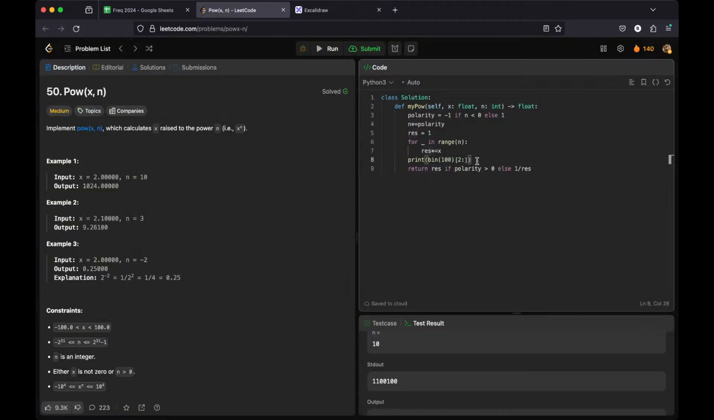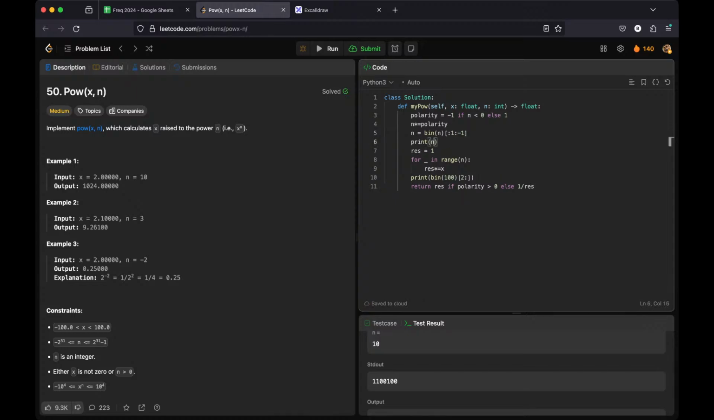So we'll say something like n equals bin n from 2 on. Or really, I think we would want to say like up to 1 counting backwards. So now we have like, that's really confusing. So this is like the binary representation of n.